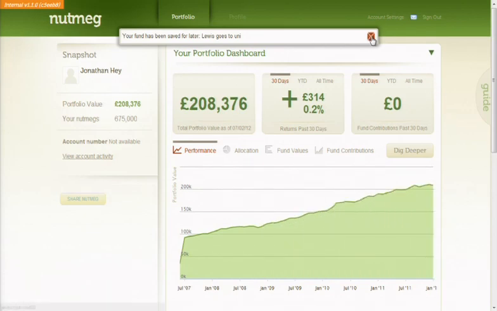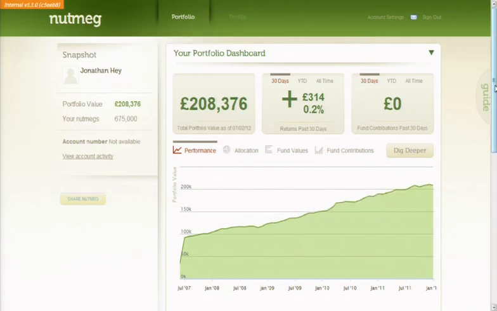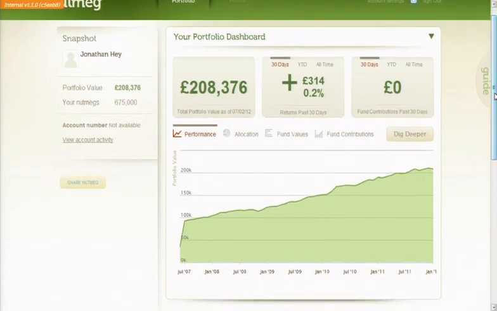Now, Jono can see his dashboard with one easy view. He can see the amount he's contributed, and he can see the returns that he's got. On the left-hand side, he can see his count of nutmegs. Nutmegs are like air miles for investing. They are an innovative way of helping you with fees. The more nutmegs you collect, the lower your fees become.